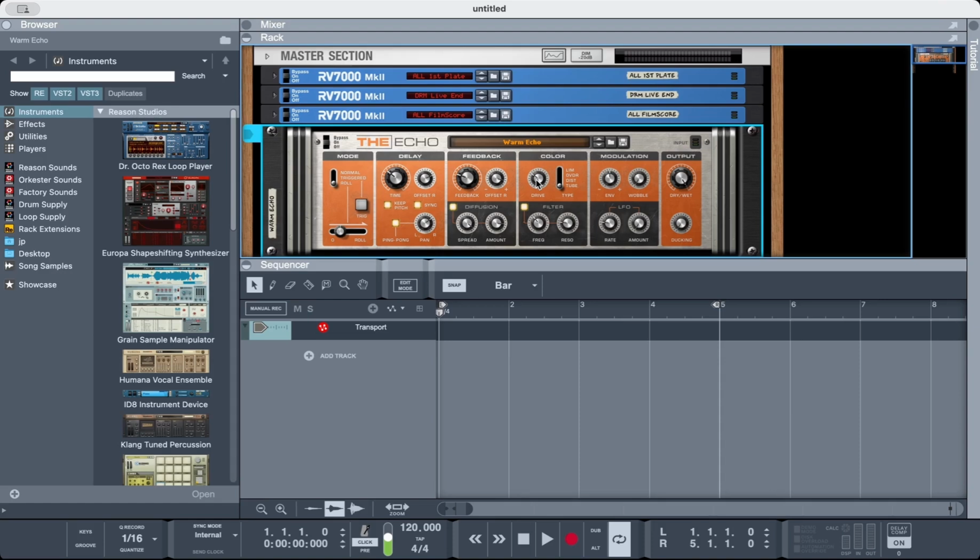Next up, color controls for adding personality and grit. Use the drive amount knob to add distortion to the echoes, giving them texture and warmth. The drive type selector lets you pick your distortion style, choose from limiter, overdrive, distortion, or tube for different flavors of crunch and color.